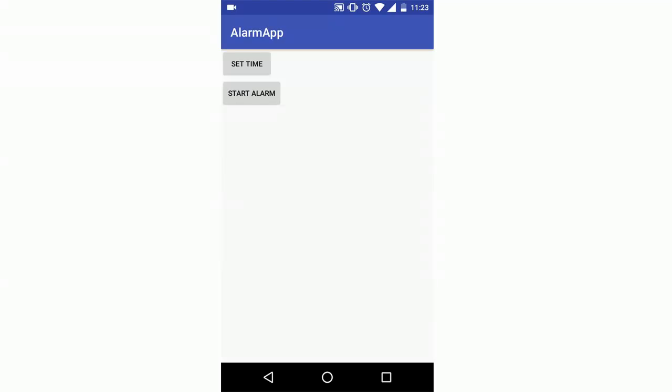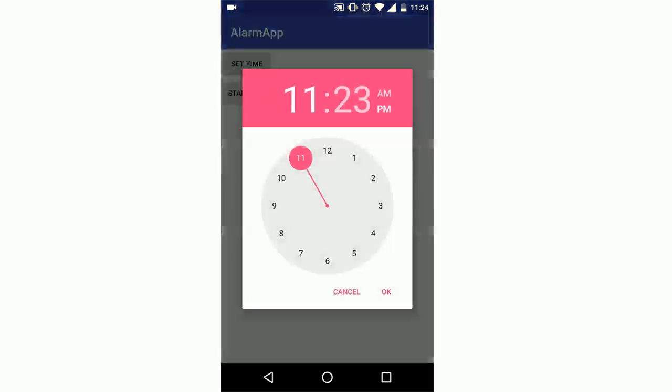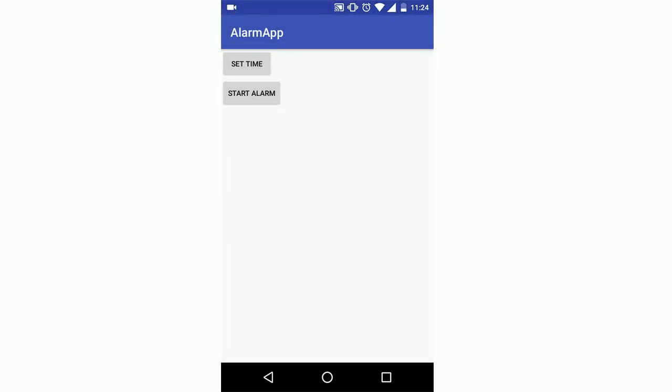In this example, we will see how you can use a time picker dialog to set an alarm and then start the alarm. So I'll click on the first button, that is set time. When I click on this, right now the time is 11:23 p.m. So I will make the choice as 24 so that I can see an alarm after 1 minute. Okay, and now I'll click on start alarm.